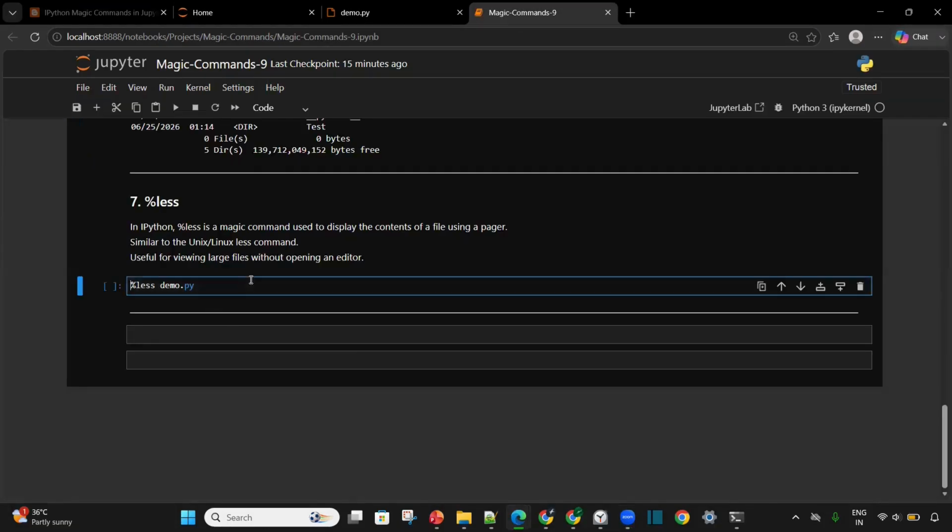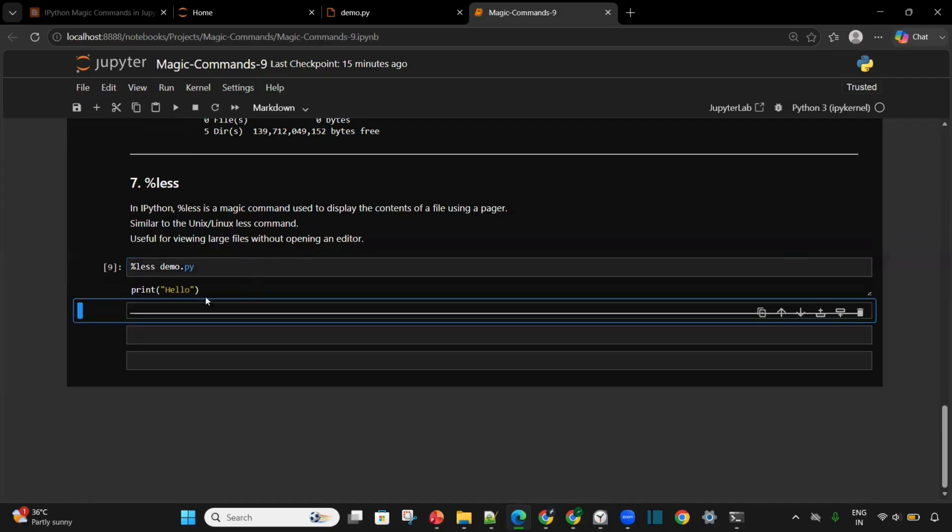So if you run the command %less demo.py, it will display the contents of the file demo.py. Okay, so let's run this. This displays the content of the file demo.py, which is the print hello statement. Okay. So this is how you can use the magic command %less to display the contents of a file.